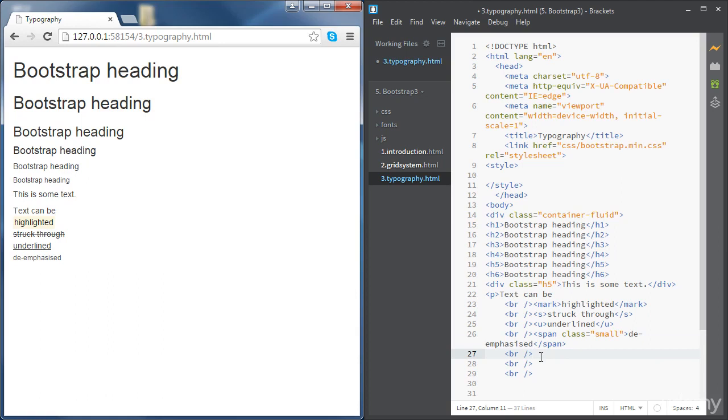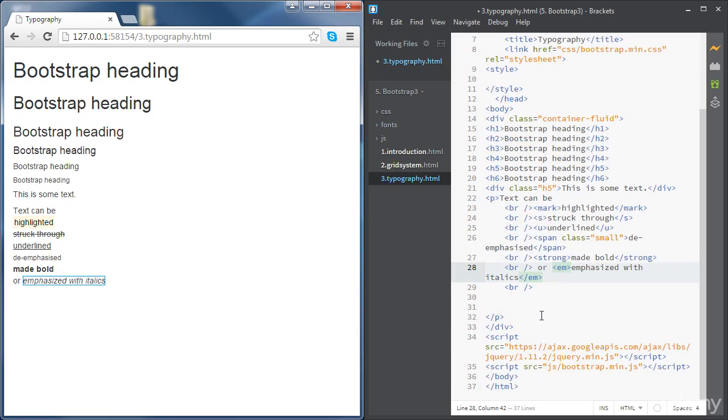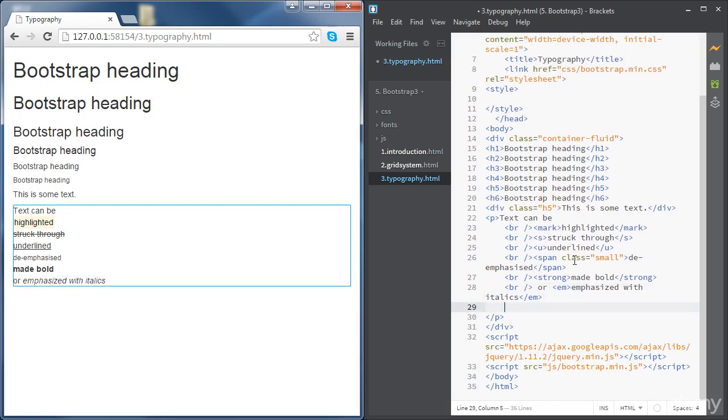To make text bold, we can still use the same strong tag. We can also emphasize text with italics using the em tag. All right, so most of these styling tags we already covered earlier, but the new thing is classes like the small class to de-emphasize text or make it smaller. All right, so now let's move to paragraphs and see how we can style them.